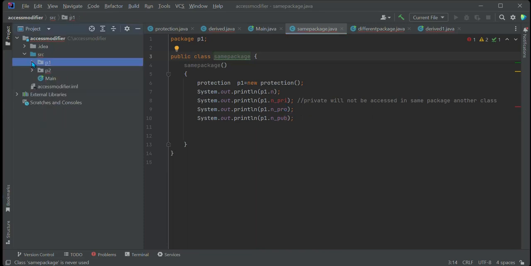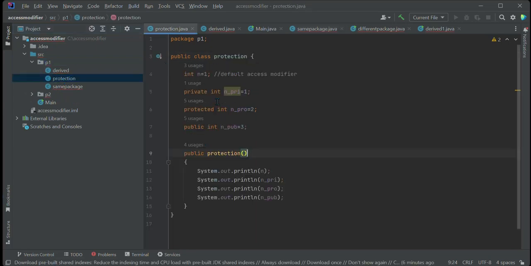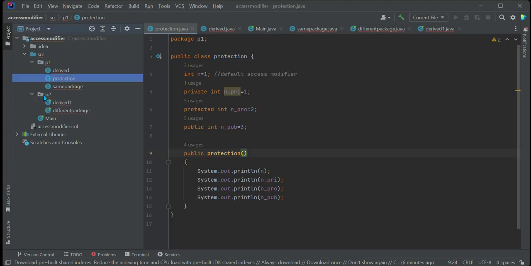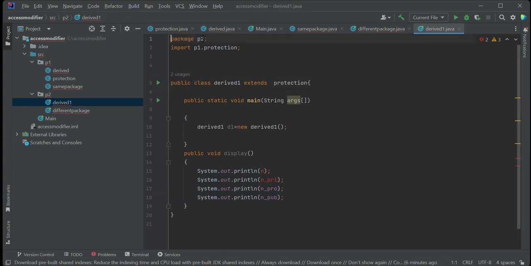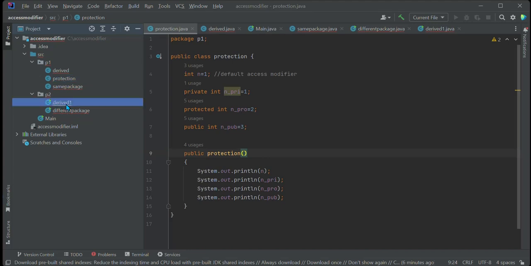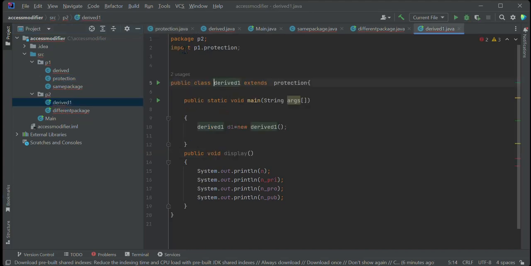Now I will show you the accessibility of these four variables which are defined in protection class in the package P1 inside the other package. So here you can see I have declared a package P2, and inside this package P2 I have created two classes. So one is the derived class. Here in this package P2, I have imported the package P1, because the variables are declared in the protection class. So I just wrote this import statement, package name dot class name. So I have imported protection class inside the package P2.